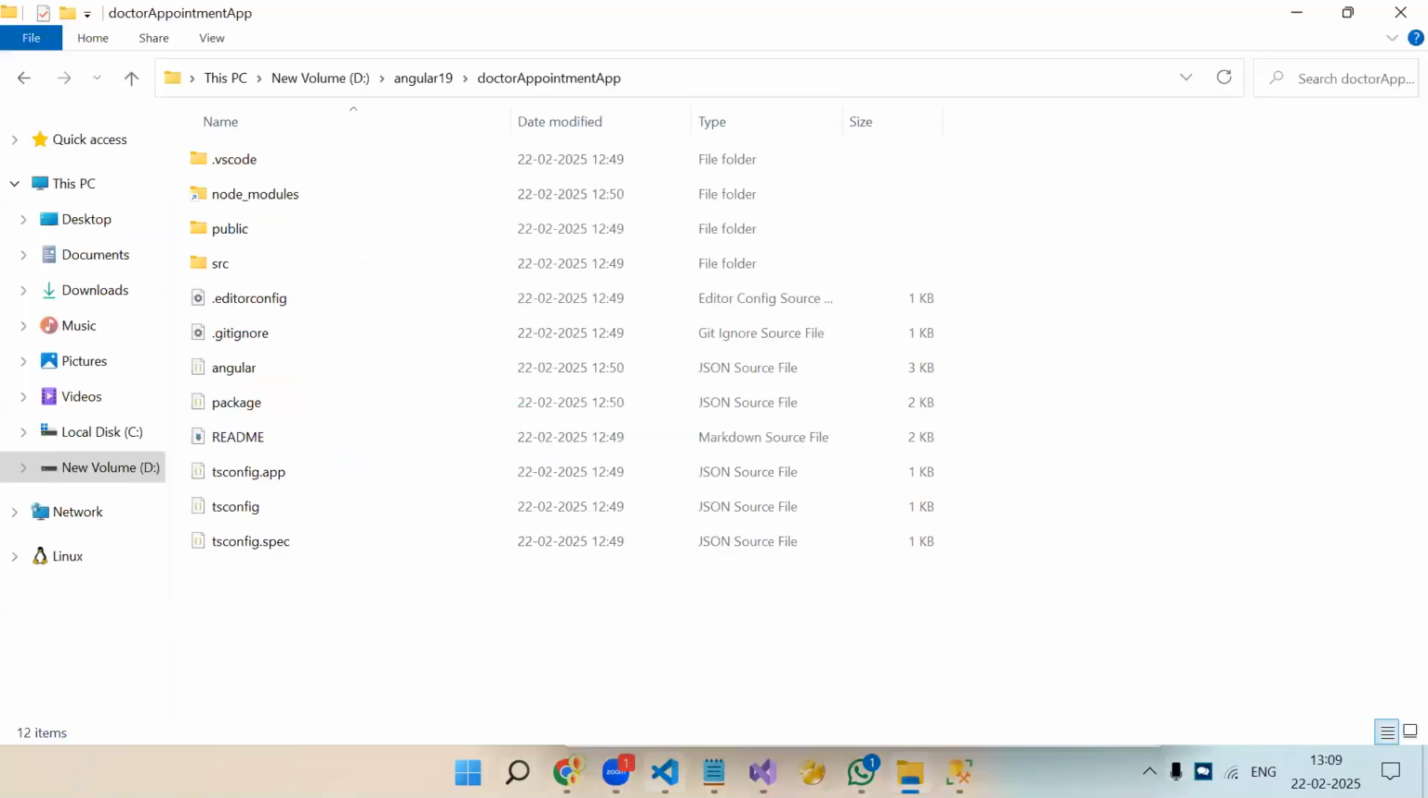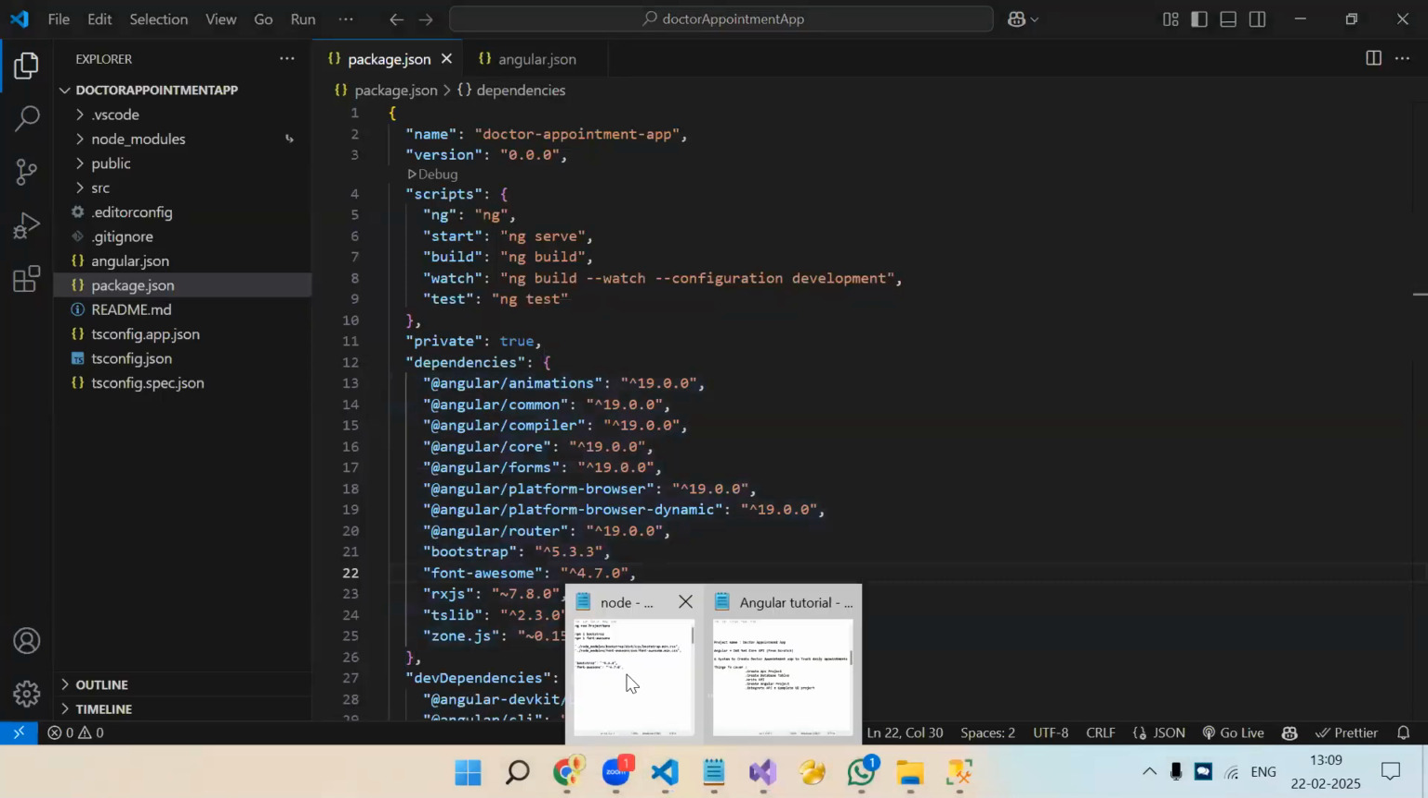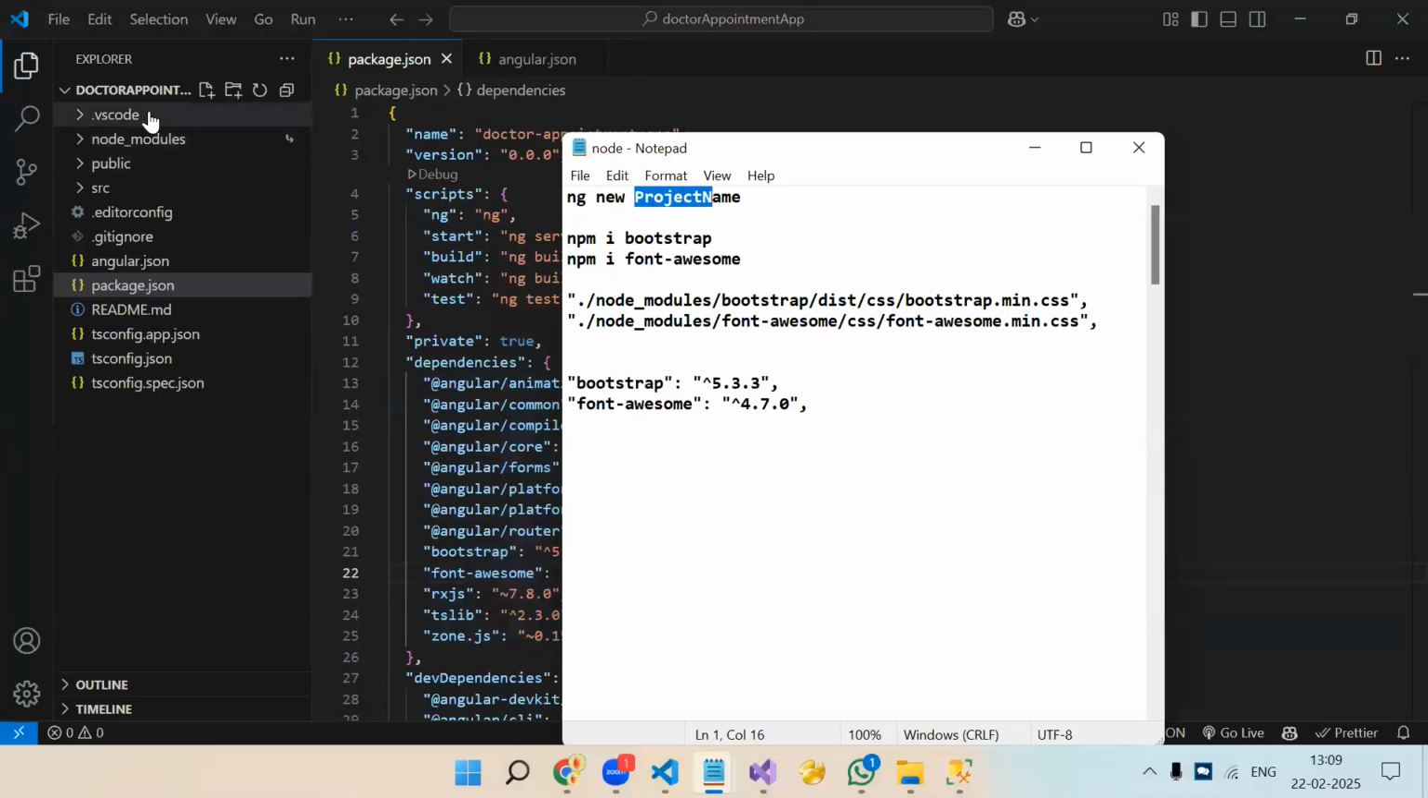So I have created a project. So how do we create a project? Like simple ng new, then project name. So I have given name as doctor appointment app. Then I have installed Bootstrap and the font awesome. First you have to complete the project installation. Once the project installation is done, then you can install Bootstrap and the font awesome if you are going to use icons. So I have done that.